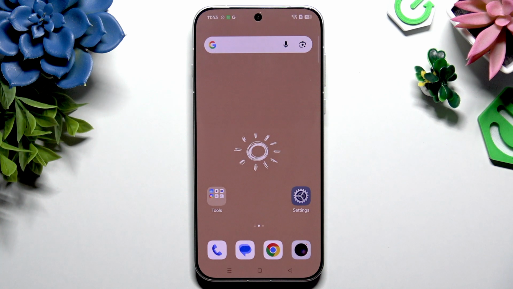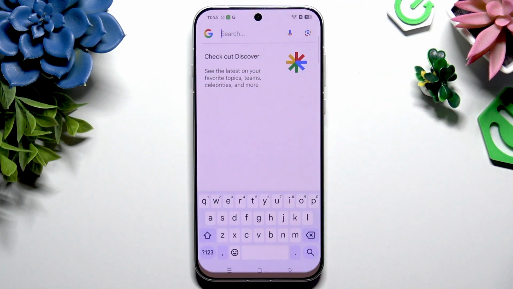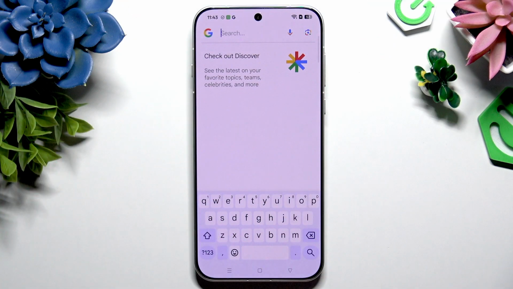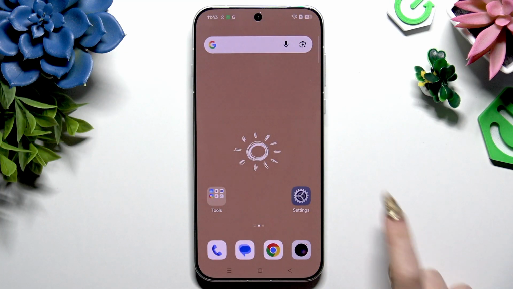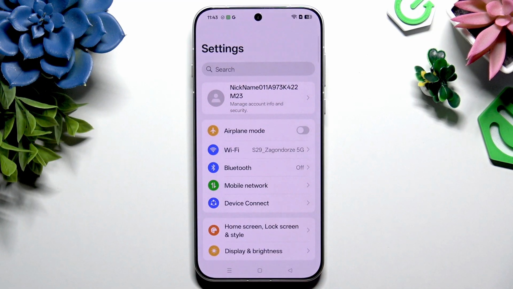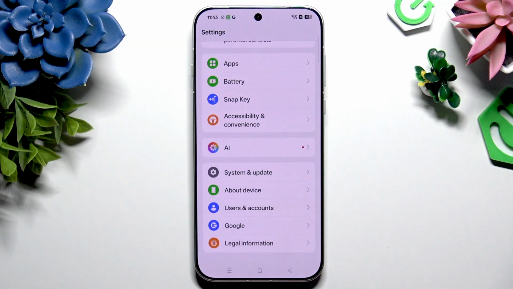In front of me is OPPO Find X9 Pro, and today I would like to show you how you can turn on a suggestion strip at the top of your Gboard. To enable suggestion strip, you need to enter device settings and scroll all the way down right away.